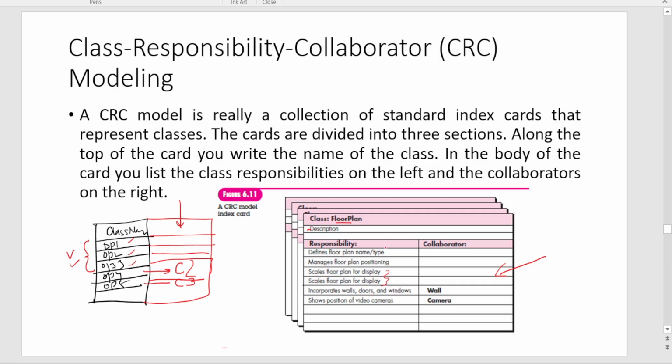The floor plan will show you the walls, the doors, and the windows, but the floor plan itself cannot have them. We need the information from some other class, and the class that is used is called the wall class. Likewise, there should be the position of the video cameras. Yes, the floor plan will display the video cameras, but the information about the video cameras and their positioning should come from a camera class. These are the two classes with which the floor plan needs to collaborate in order to implement the complete floor plan in the actual sense.